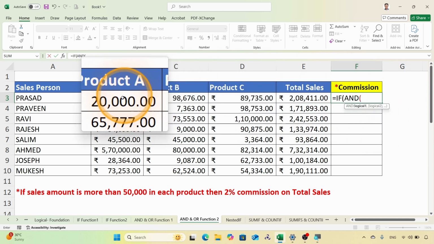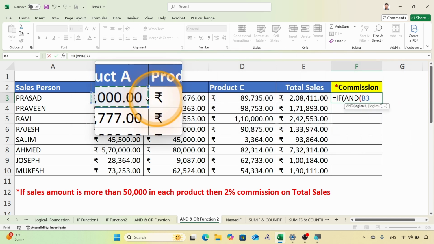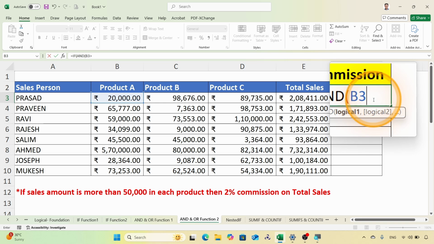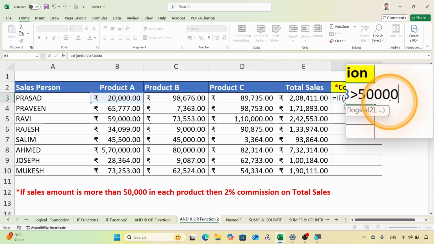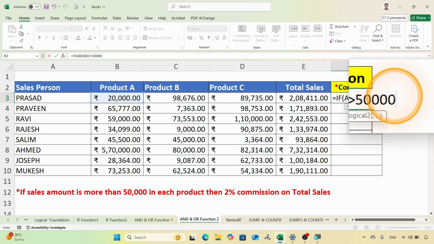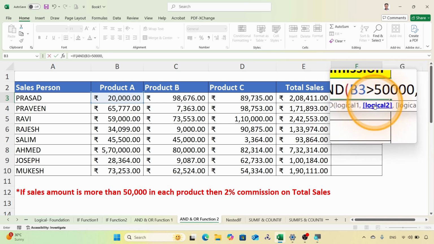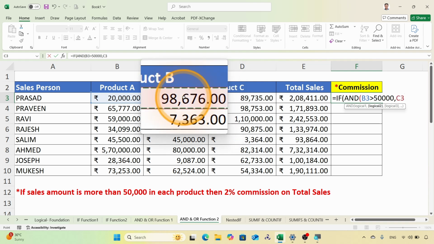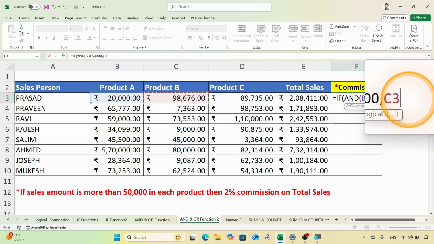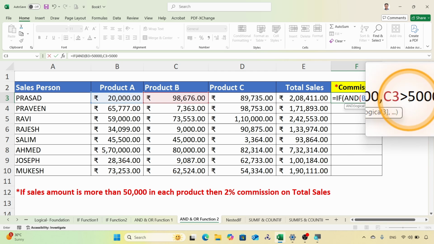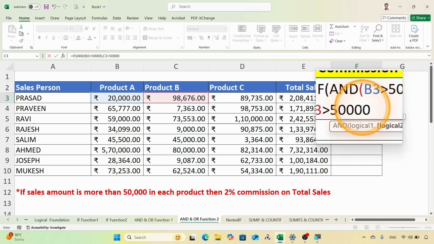Then the first condition, that is product A. Click on product A. So B3 is the cell address. It should be greater than 50,000. Okay. Then put the comma. So logical test 1 is over. Then put the comma. It jumps to logical test 2. Logical test 2 is product B. Click on product B. Then cell address C3 comes. Then again greater than 50,000. Okay, it jumps to the next line.